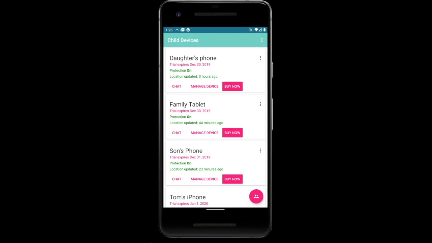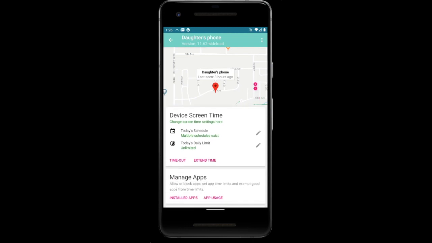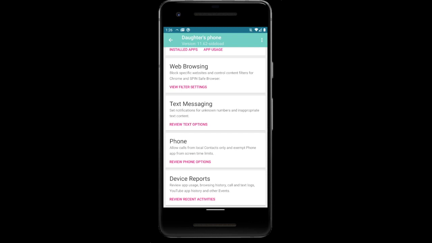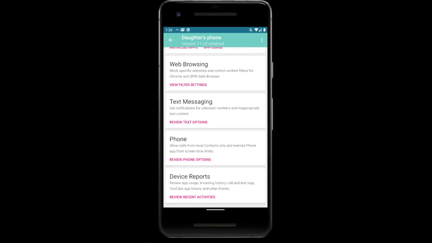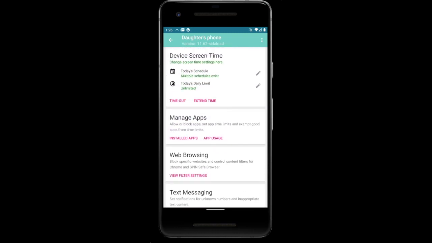I'll get started on the top one. So Manage Device takes you to all of the key features. You see the map of where the device is located. You can swipe up and then you'll see all the other options that are on this device. If it was a tablet, which I have in my group, the text messaging and phone cards would not be present. We would take those out because obviously most tablets on Android do not have these features, so we don't bother with them at all. So we'll get started here real quick.